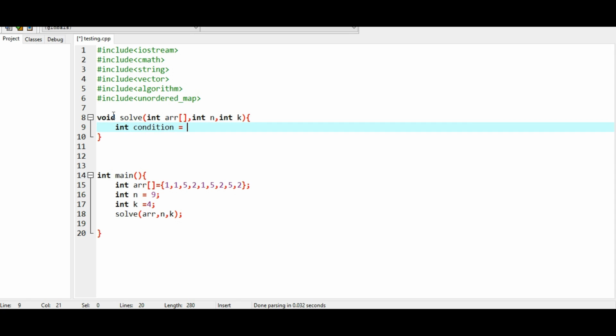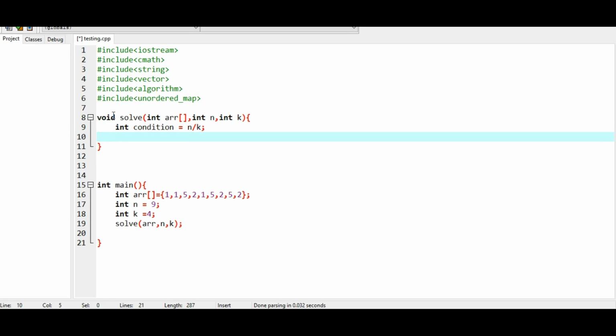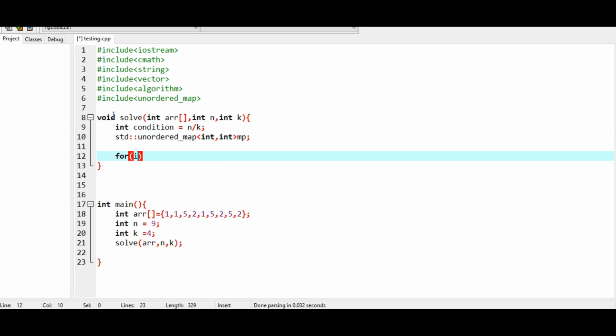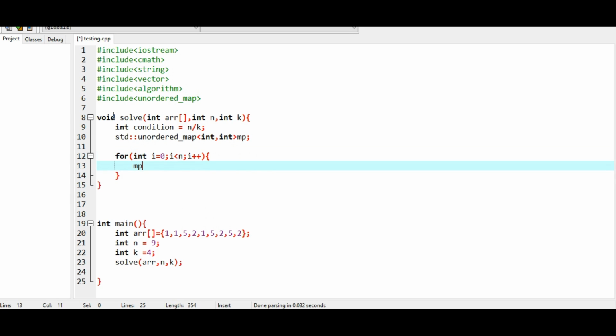Let's take one condition: the number should be present more than n by k times. Now let's take one unordered map. It will store the element and its count. Let's call it map. Now I will iterate over the array and just increase the counter in the map.